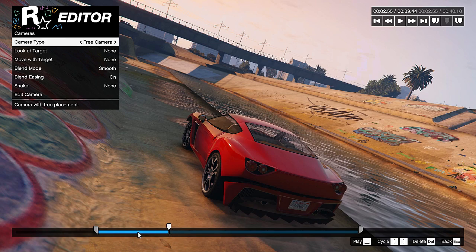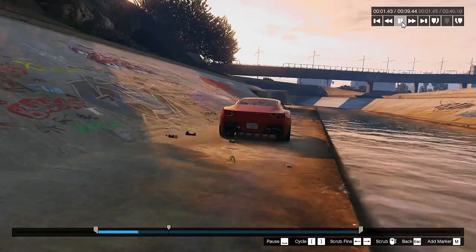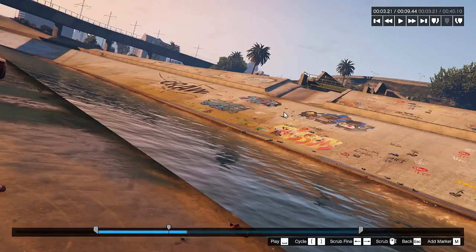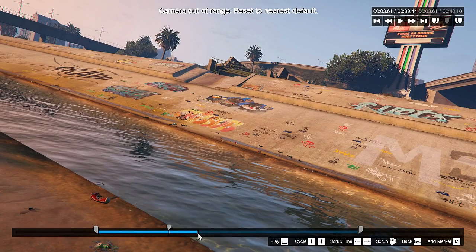I don't know, whatever looks cool for you guys, just go ahead and do that. And now, as you can see, if we go back from the beginning and play the video, the camera moves with the car in a really cool way, and we still get that out of reach. Sometimes we're gonna get it more than we like.